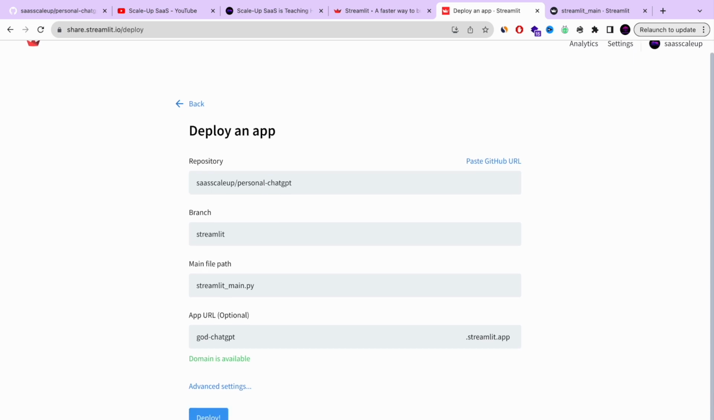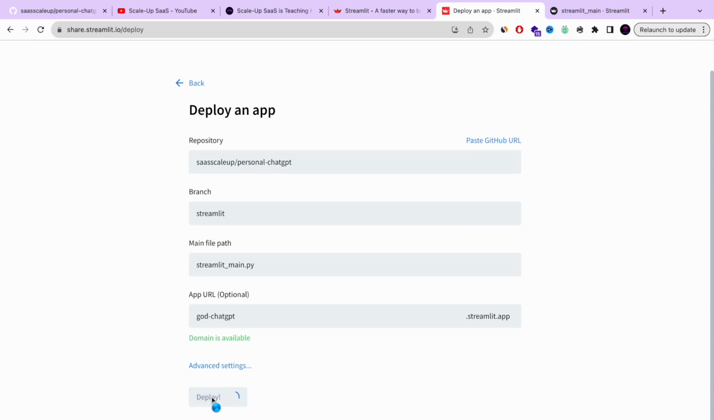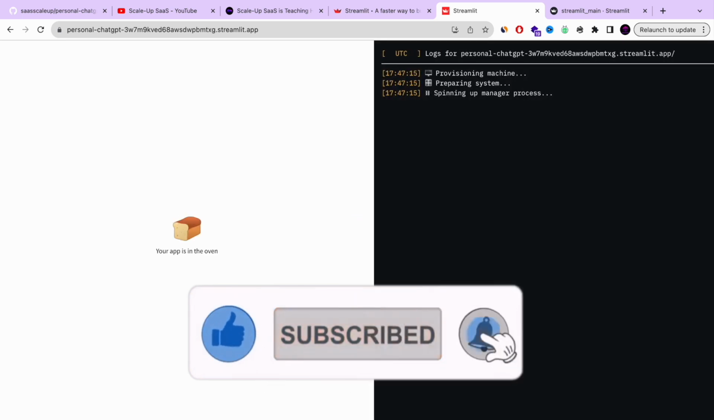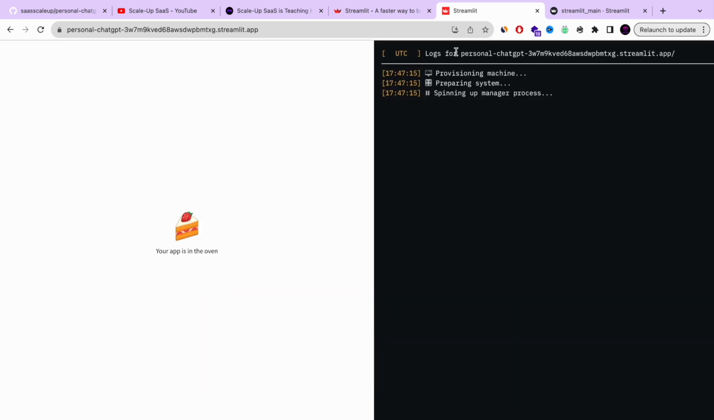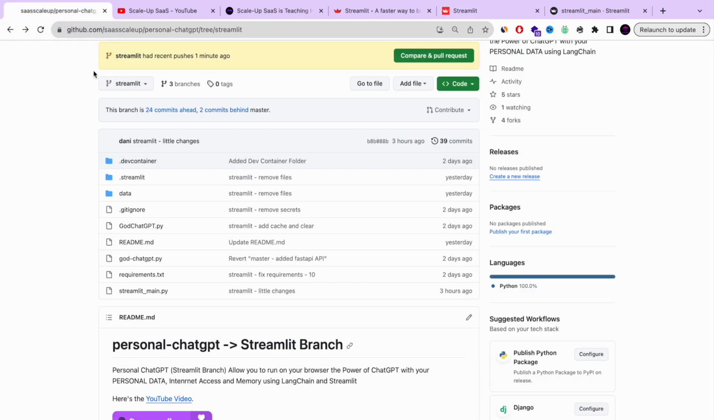And let's deploy. That's it, guys. How long did it take me? It took me like one or two minutes. And now basically it's going to provision, it's going to get access to our GitHub. It's going to pull all the repository. It's going to provision a machine using our GitHub account. And in a matter of a few minutes, we're going to have an app on the cloud.